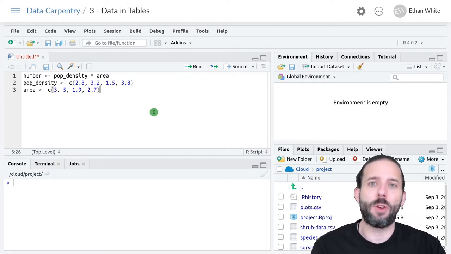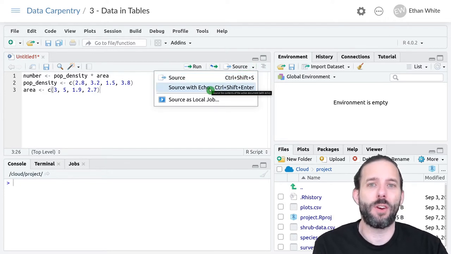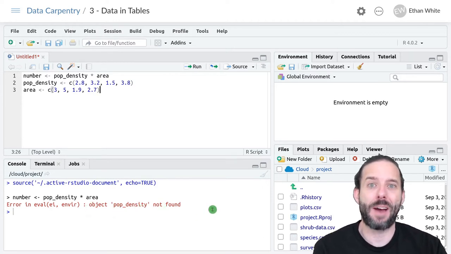And so now I'm going to run this code. The way I'm going to run it is by clicking on the down arrow by Source over here and clicking on Source with Echo. That's going to try to run the entire file of code all at once. And what we'll see is that we actually get an error down here. That error says object pop_density not found.